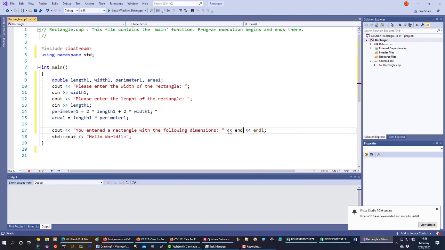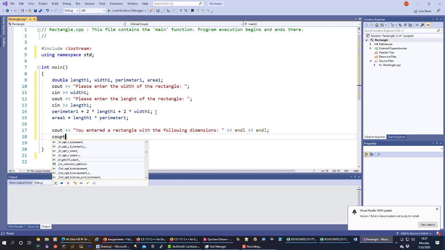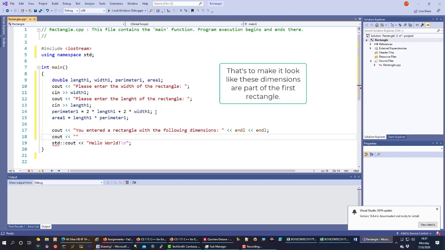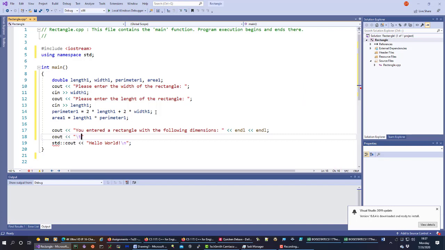And let me fix this here. Let me cout. Now I want to indent the second line to make it look like it belongs to part of the first line. So I'm going to use this fancy character \t, remember, that's going to put a tab.